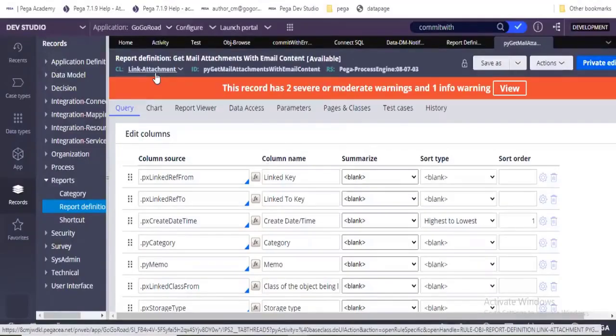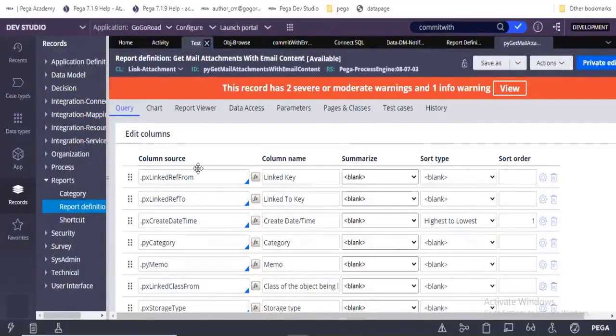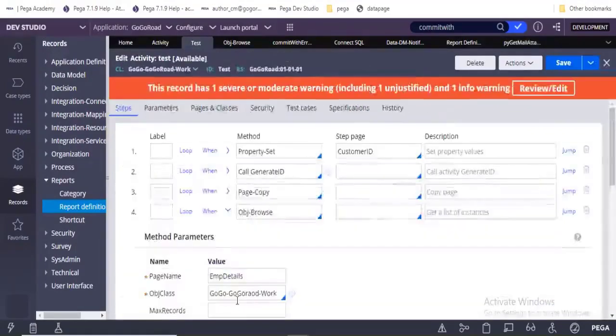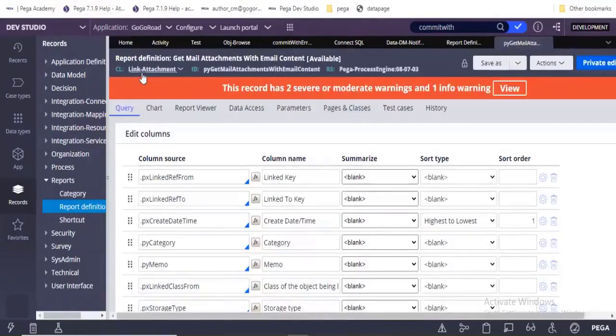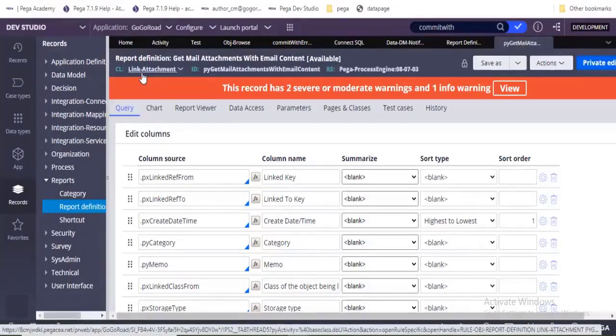You understand, right? We need to tell the system from which table it has to fetch. In OBJ Browse there is a separate method parameter asking for a class name, but in the case of a report definition, the class on which you create that rule is the class it will use to fetch the data. Okay, till now it's clear.